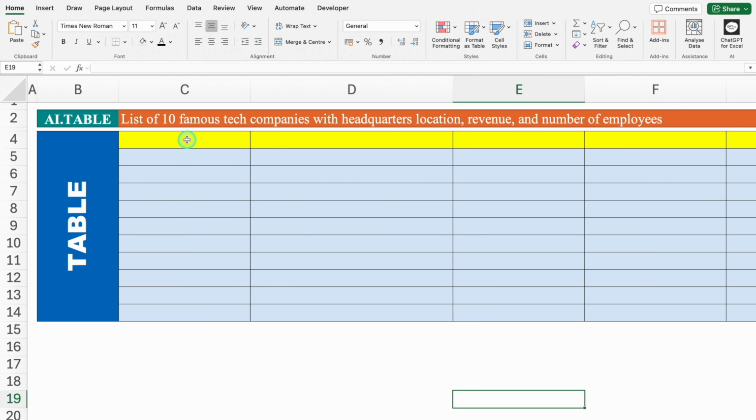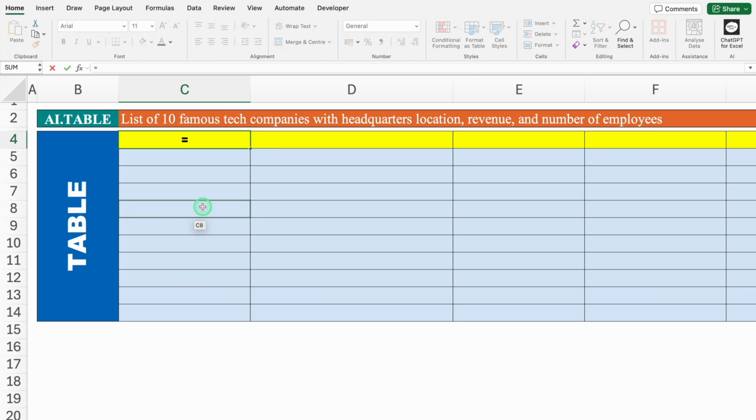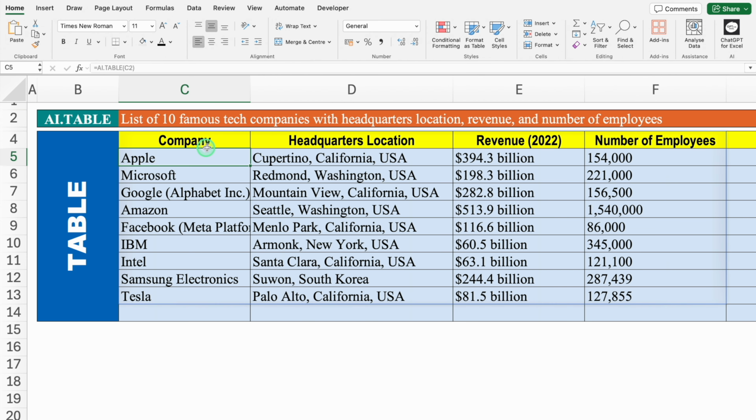AI.Table. Over here, we want a list of 10 famous tech companies with headquarters location, their revenue and number of total employees. Let's use our formula: plus or equal to AI dot. I'll be selecting AI.Table, bracket open, prompt. My question is my prompt. We'll close the bracket and we'll hit enter. And we got the desired result along with headers: company name, headquarter location, revenue, and number of employees.